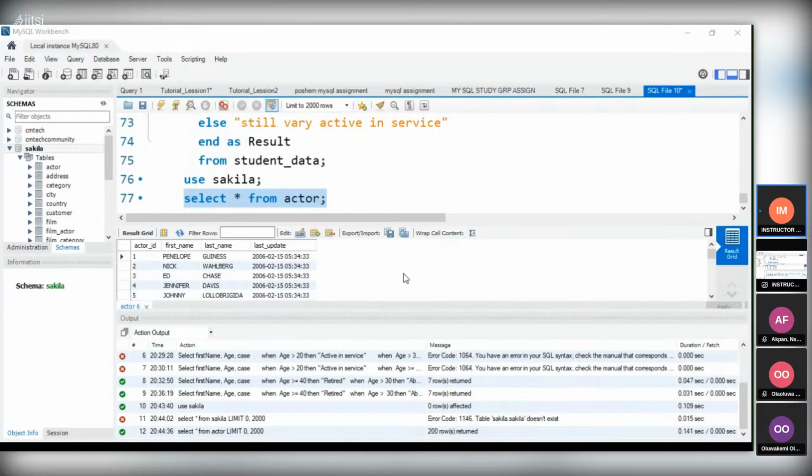Owoyemi, Akpan, can you hear me? Yes, sir. Your graduation is close. Did you see the flyers? Yes, sir. What's the date of your graduation? The 30th. So the 30th is Thursday. So please, get prepared.